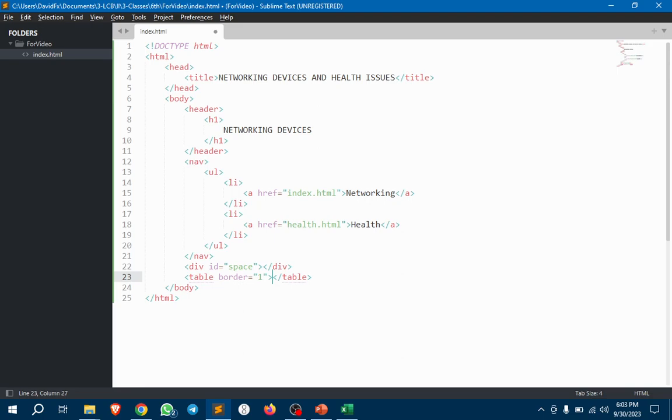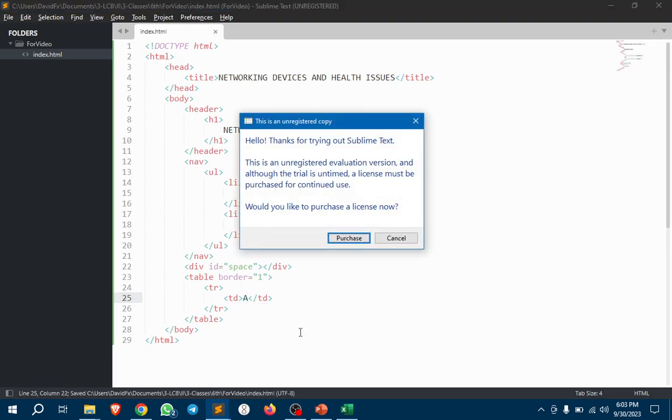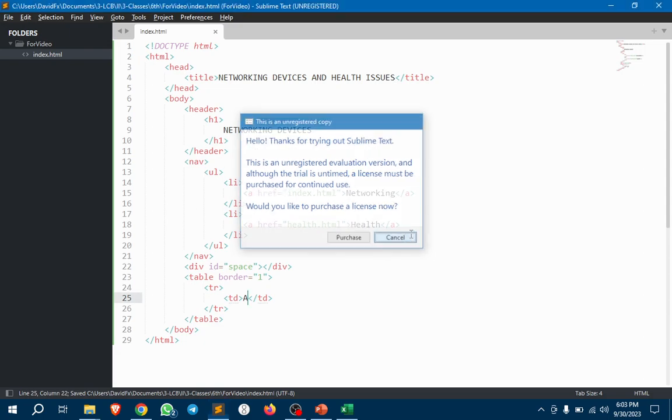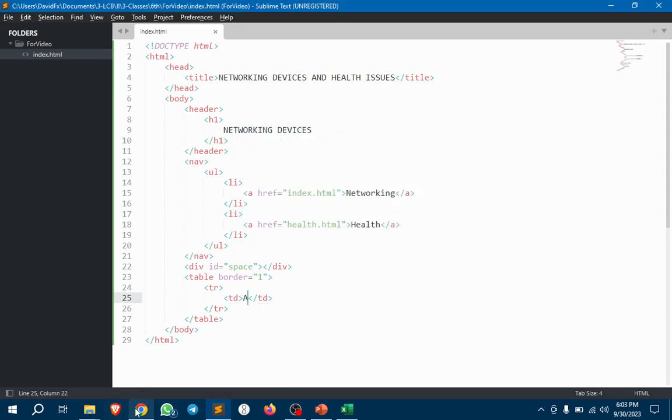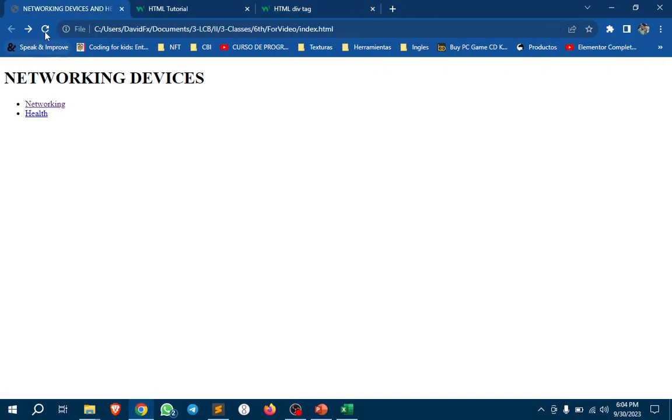Okay, now this is the table, and in HTML the first thing we need to create is the row. That is the reason that we put table row first. Okay, now we need to create the columns, and the columns are with the table data. Okay, now here I'm going to put A. So what do we have here? So let me come here, and I'm going to refresh, and I have a table one by one, one row, one column.